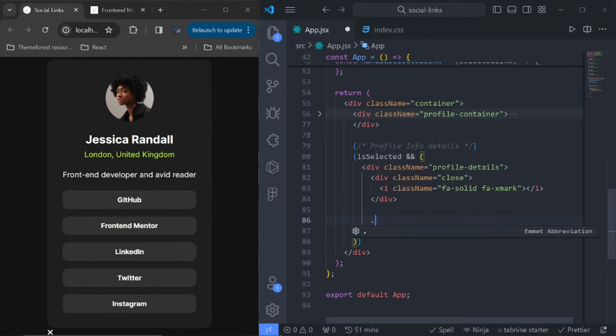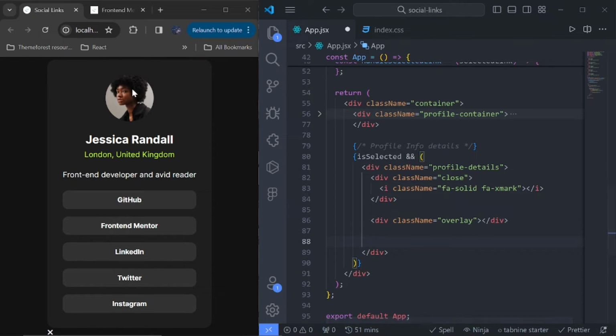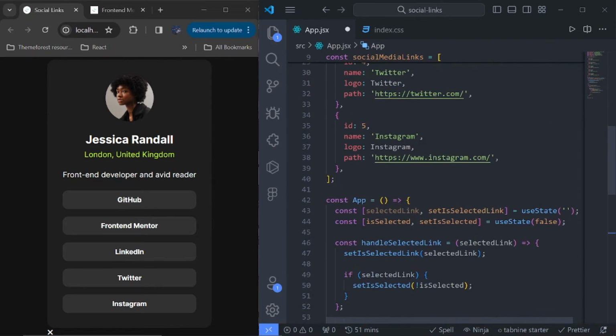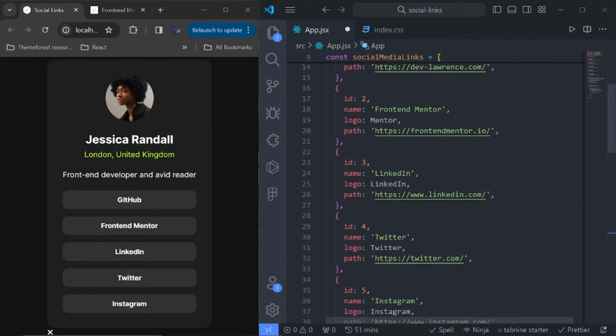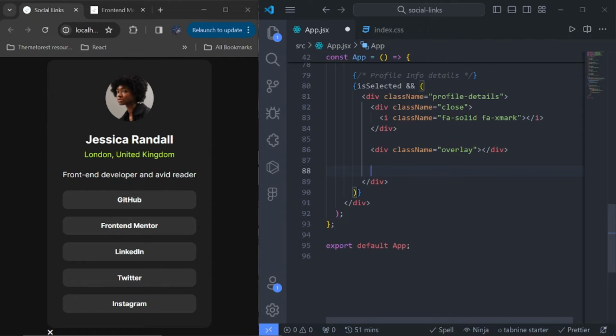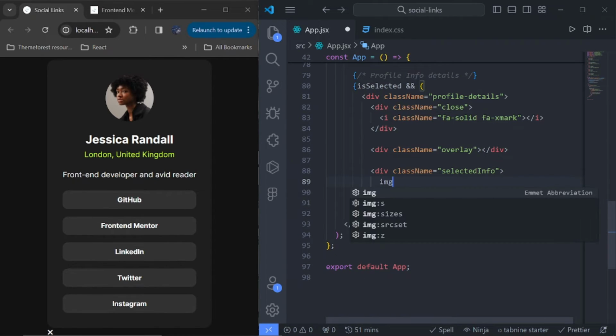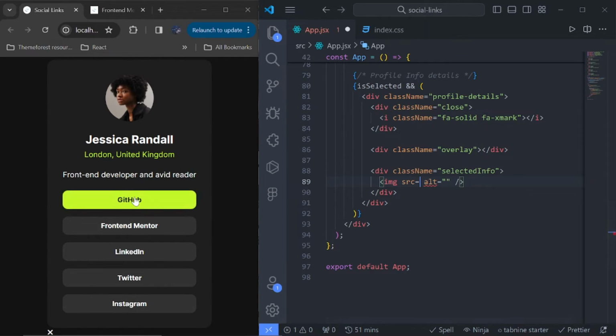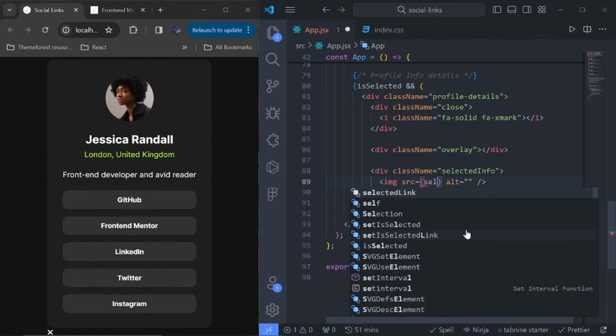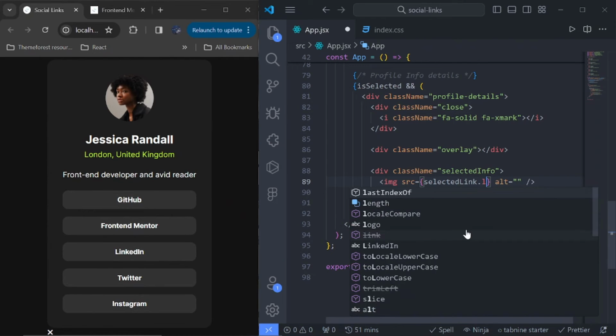So we also need to have an overlay, see in a bit, and we need to bring out these details right here for each link. So we'll say selected info, and inside the image should still be for the individual link. So for this GitHub, it should be whatever the link is. So selected link dot logo.